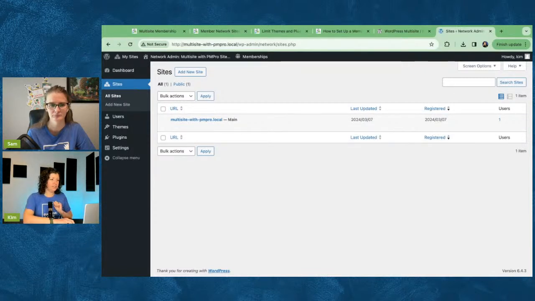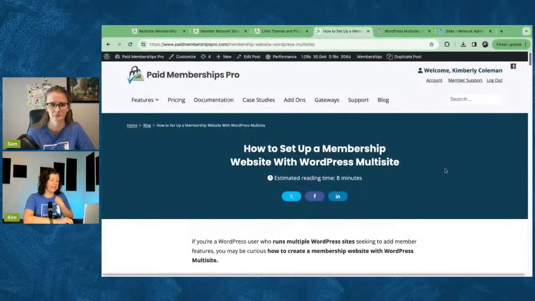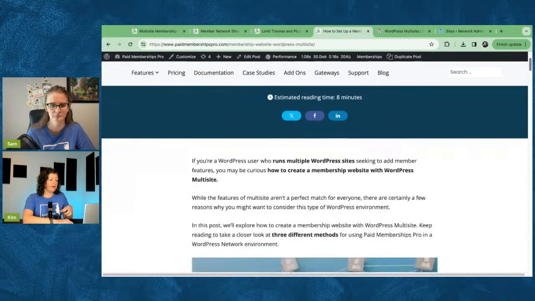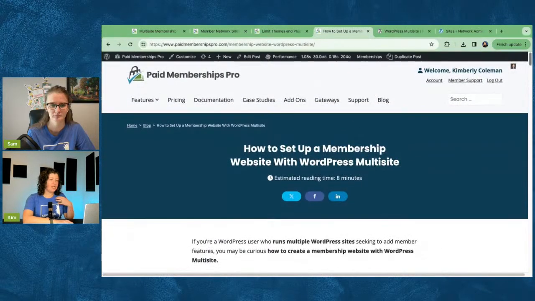So how does that relate to your membership site? This is our main post that talks about the three ways I'm going to go over briefly at the start of this presentation. So Paid Memberships Pro, you know, it's a membership plugin. It deals with users. It protects content in the site. So it's pretty complex of a plugin in itself. And when you add on the complexity of multi-site, there's really important things you need to be aware of.